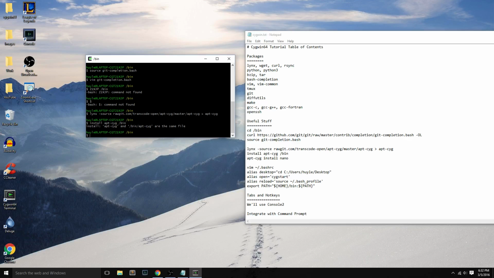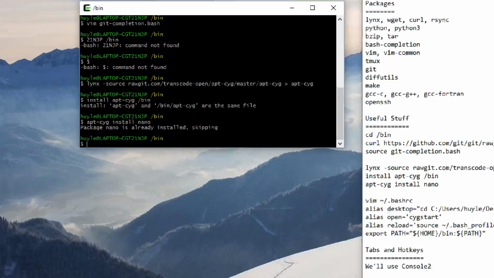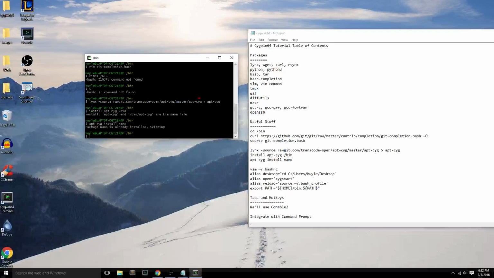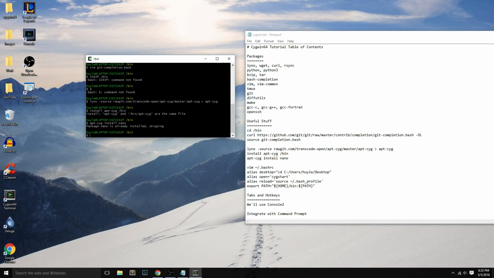And then to show you how it works, if we just do apt-cyg, we can install package names. Like nano is another text editor, and it says that package nano is already installed, so it skips. But you can use apt-cyg to install any packages by name instead of using the setup executable file. That's very useful.